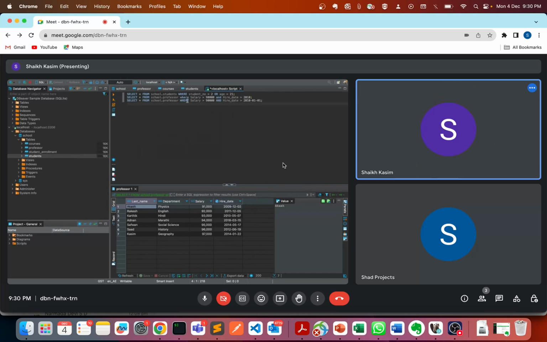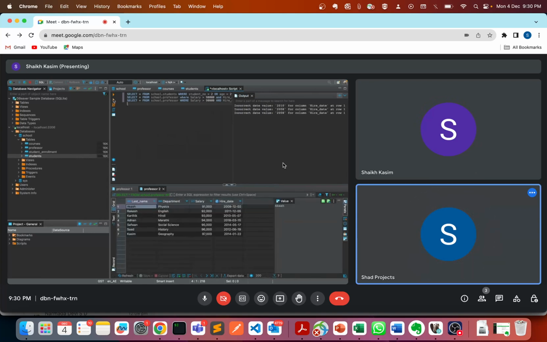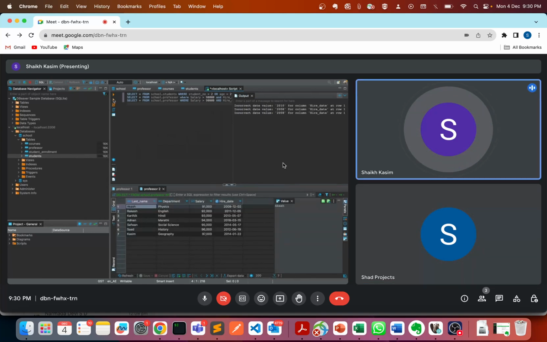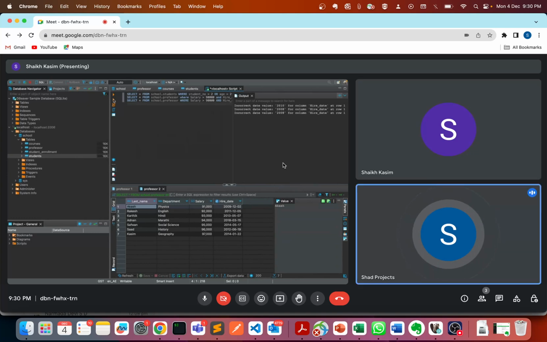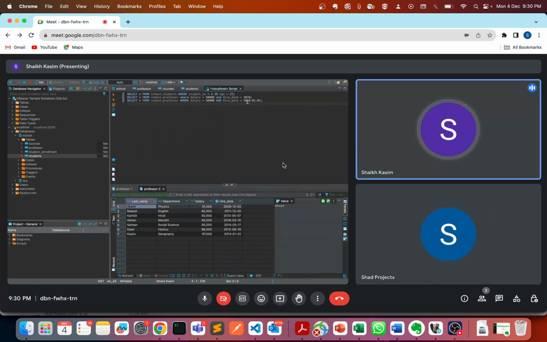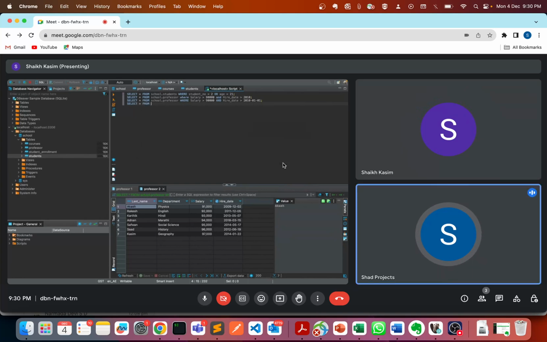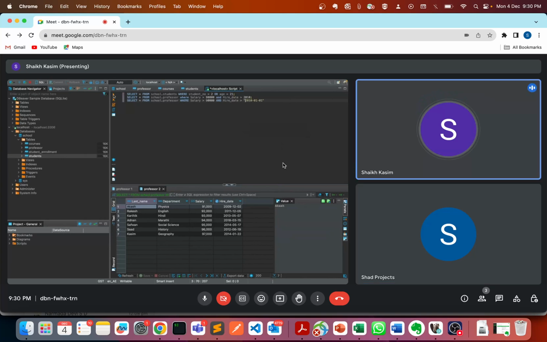Let's see. Did you get the error? Incorrect data value 2084, column hire date at row 1. So whenever you are dealing with dates, you have to give it in inverted commas. You can just edit that query itself. Let's see. I think so. We got it.